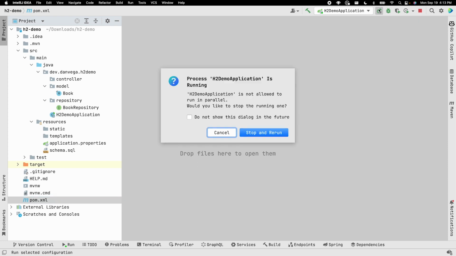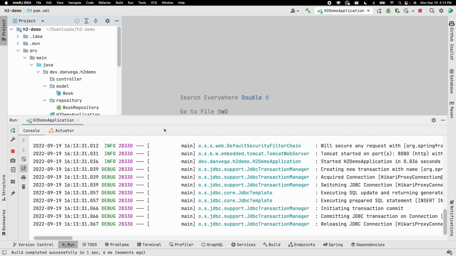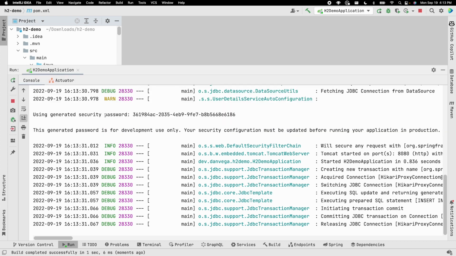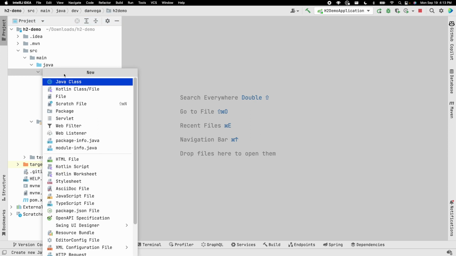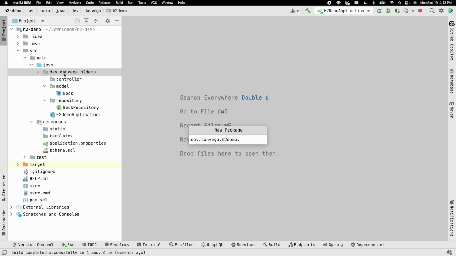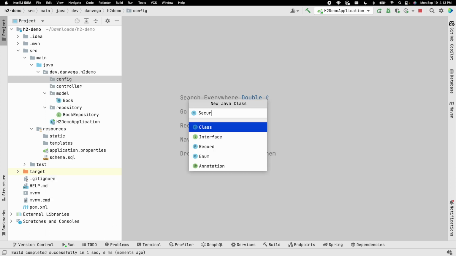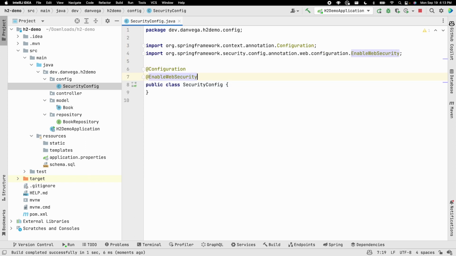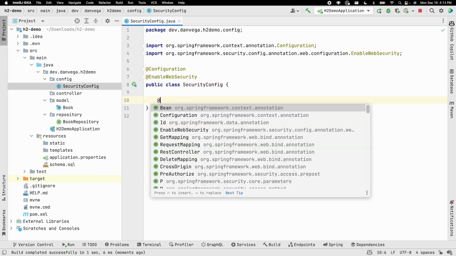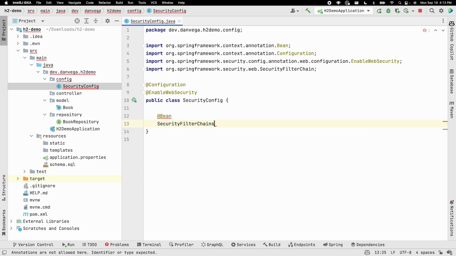So if I were to restart this application, you would see a generated user password in here. So here's that generated user. The first thing I would come in here and do is create a new package. We'd call this config, and we'd create a new class called SecurityConfig. This class would be a configuration class. I would enable web security, and we would create a new bean called security of type SecurityFilterChain.